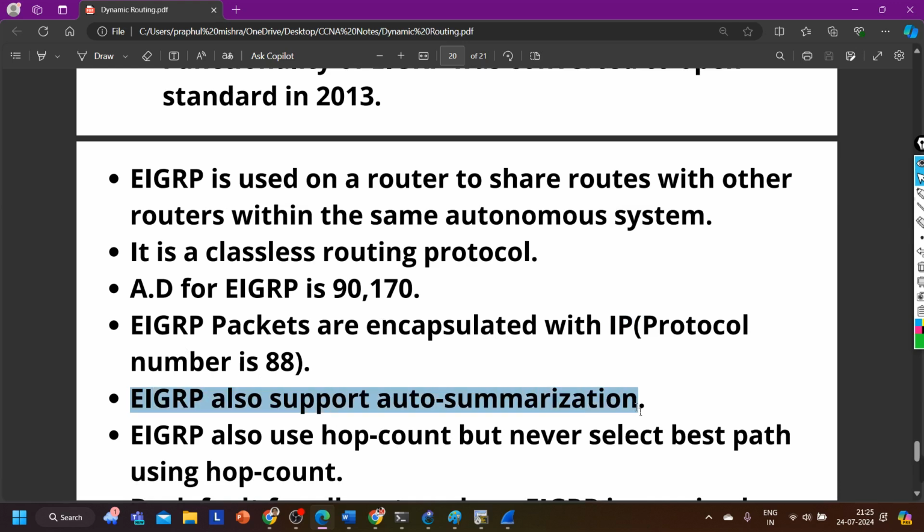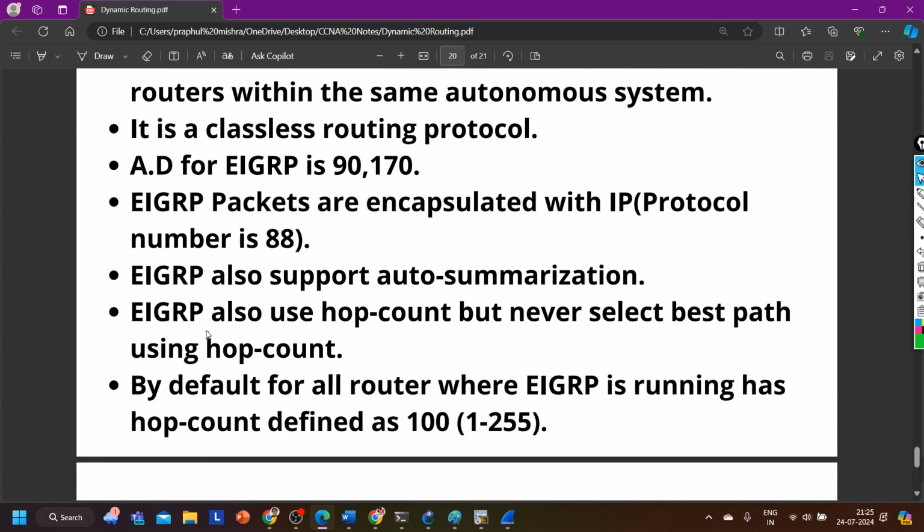And EIGRP also supports automatic summarization as well as manual summarization. So we'll see how we can perform manual summarization in EIGRP, and how we can configure automatic summarization.